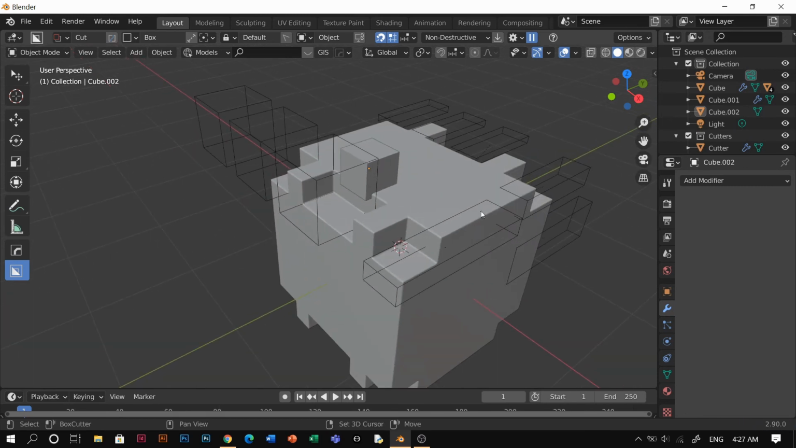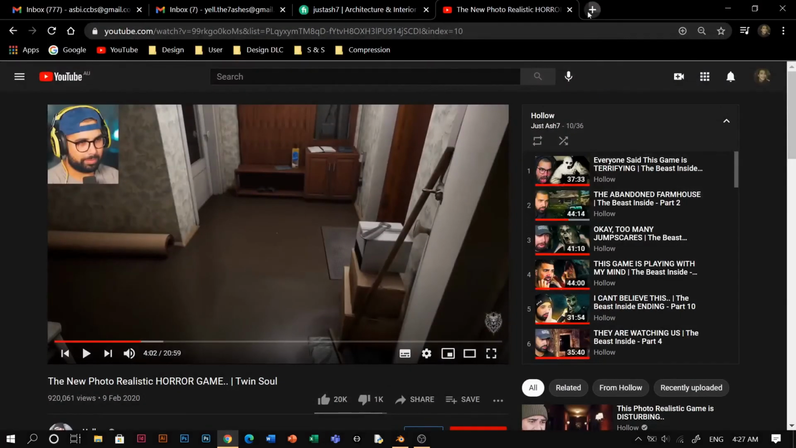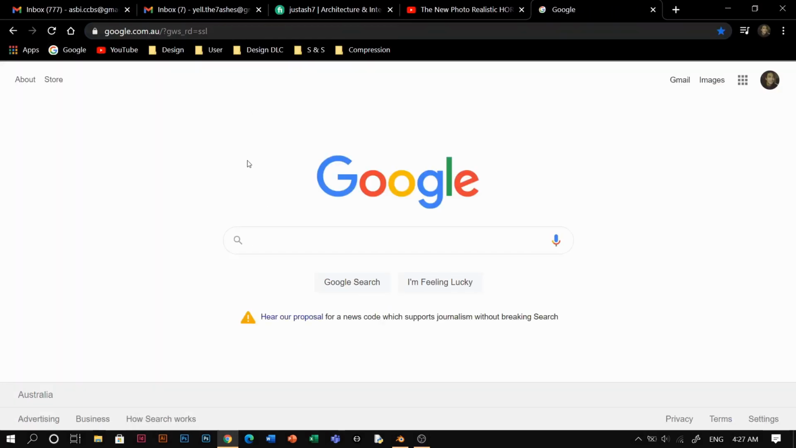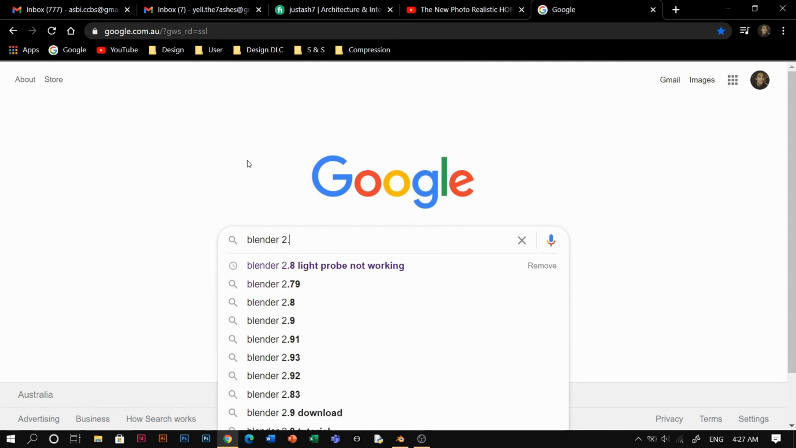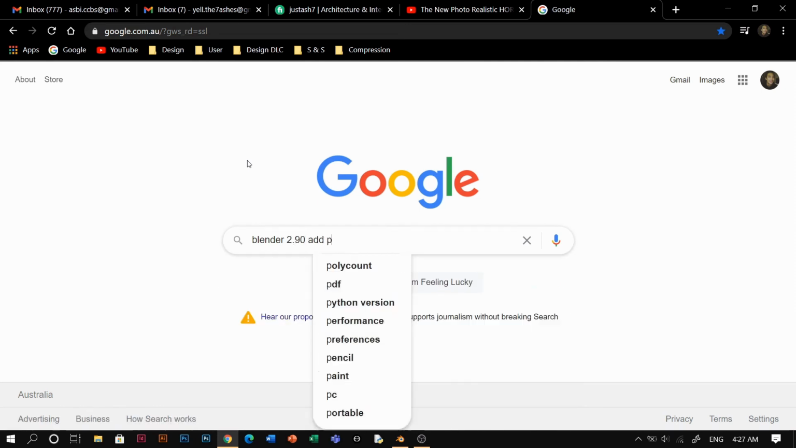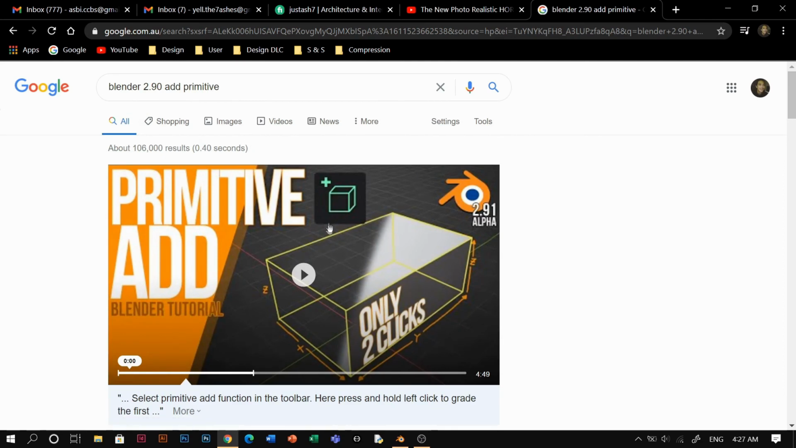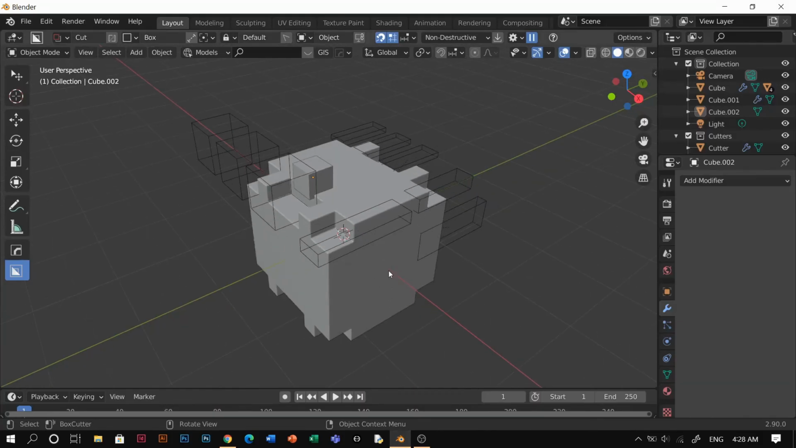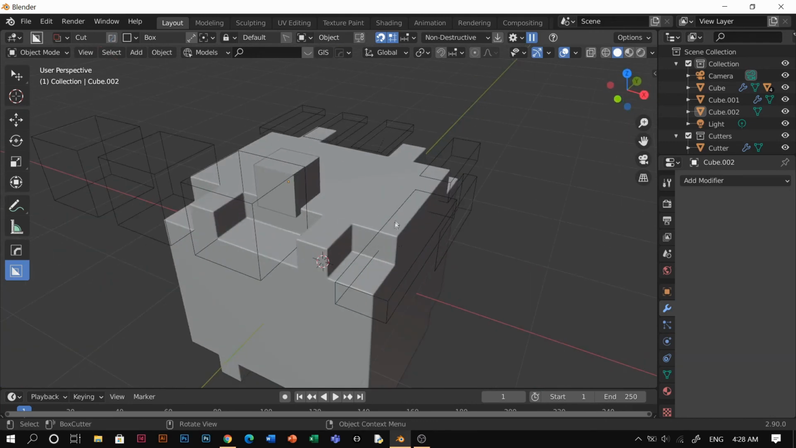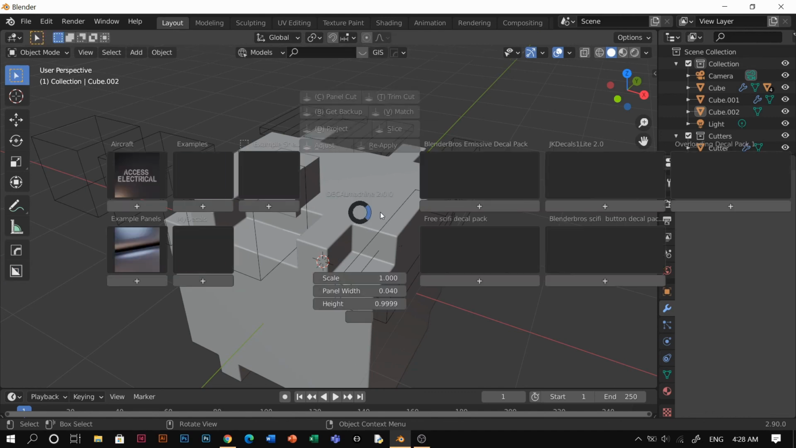But if you want alternatives for Box Cutter, I guess Blender 2.9 has Add Primitive. These things can be the alternative for Box Cutter, so you can just use that and get Hard Ops. But Decal Machine is kind of worth it as well, actually.